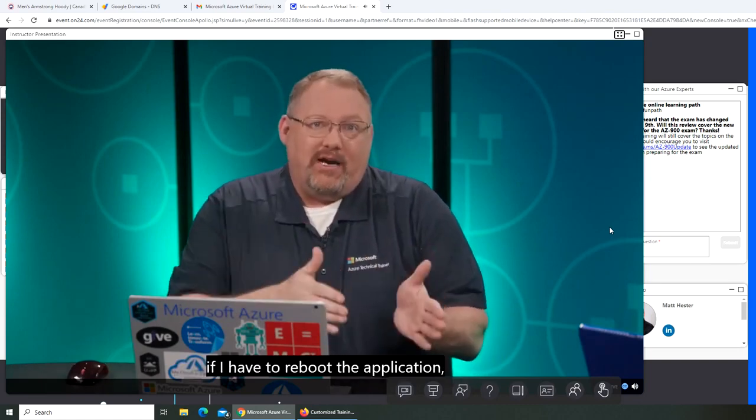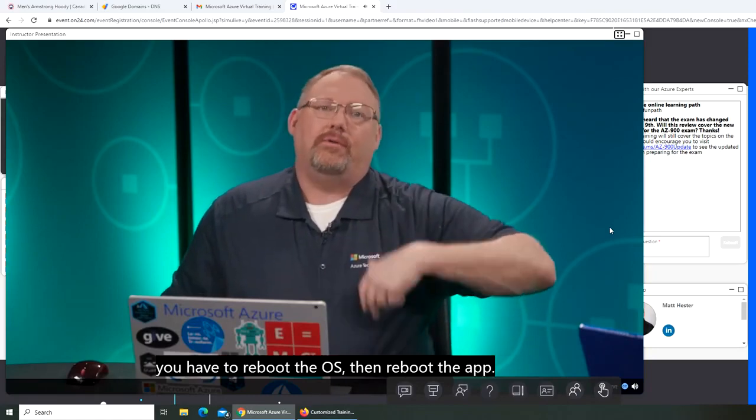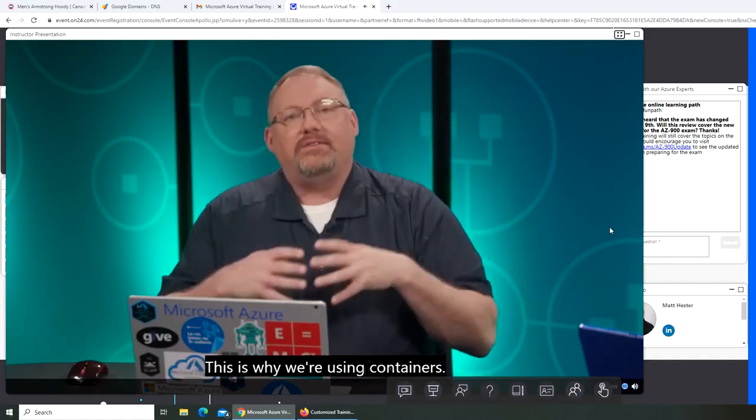And you think about that first scenario. If I have to reboot the application, I just have to reboot the app. Very fast and efficient, versus where you have to reboot the OS, then reboot the app. This is why we're using containers.